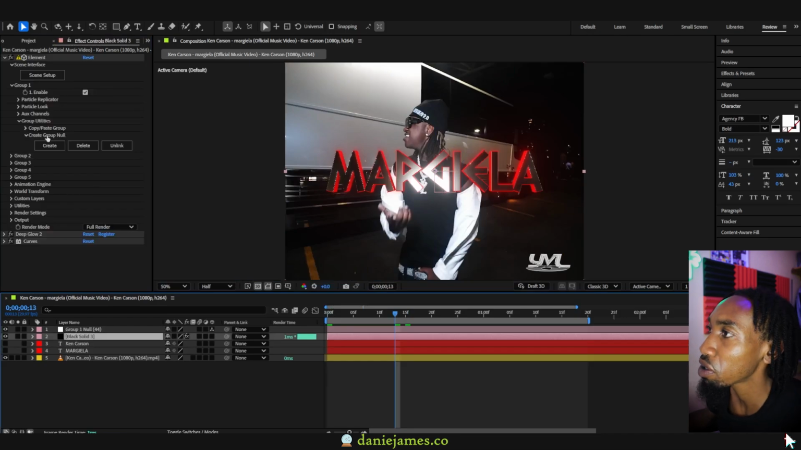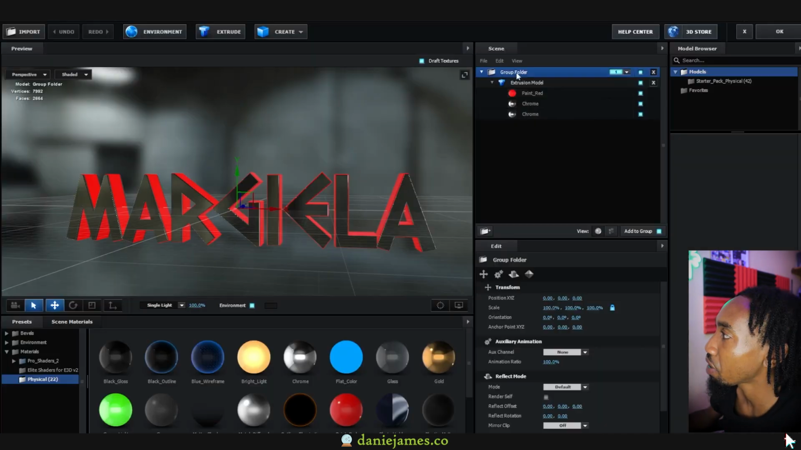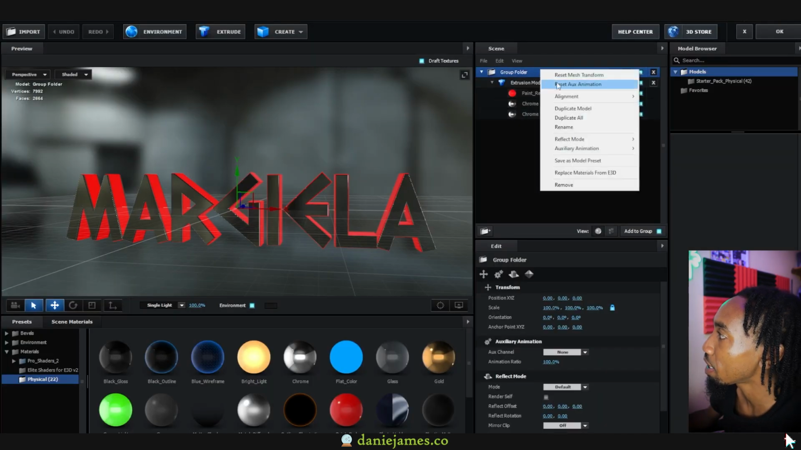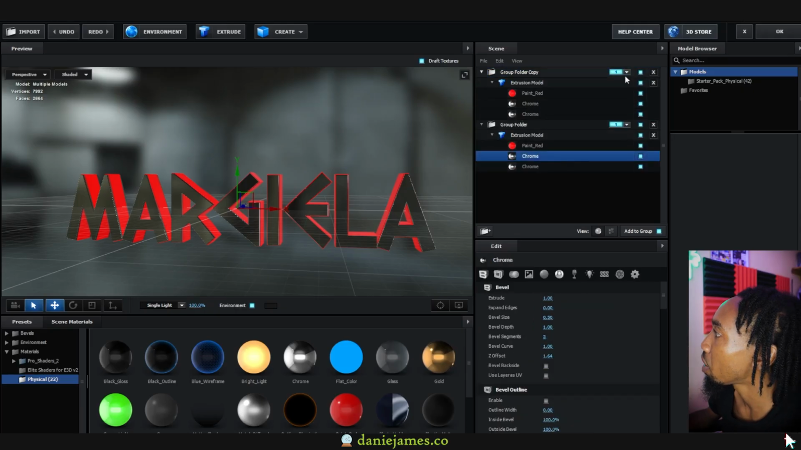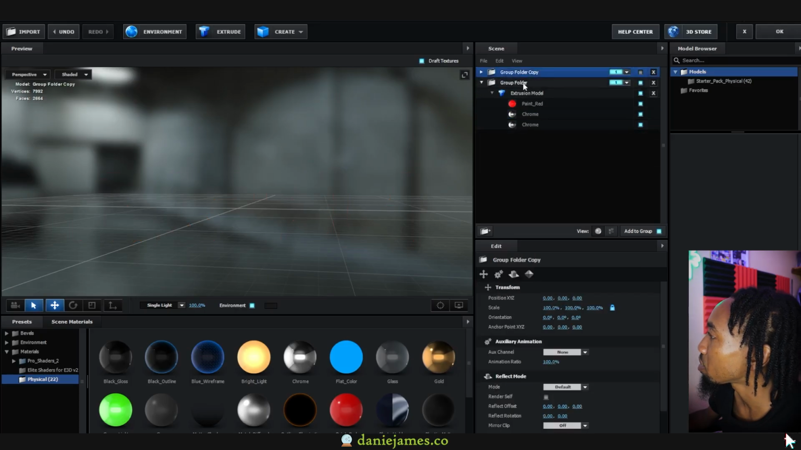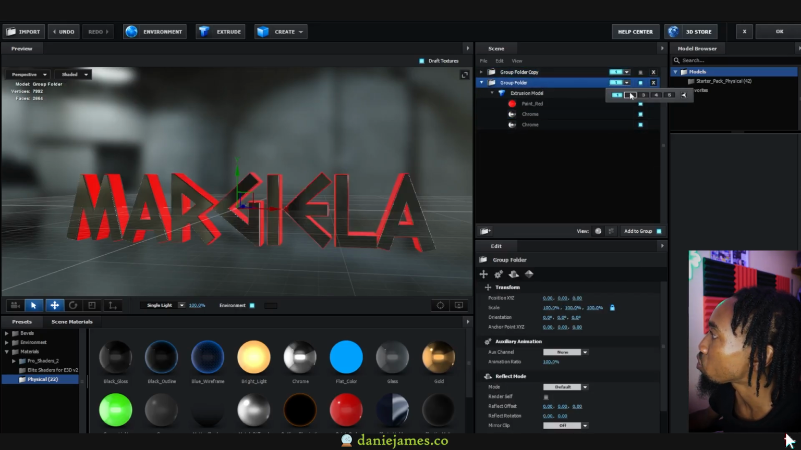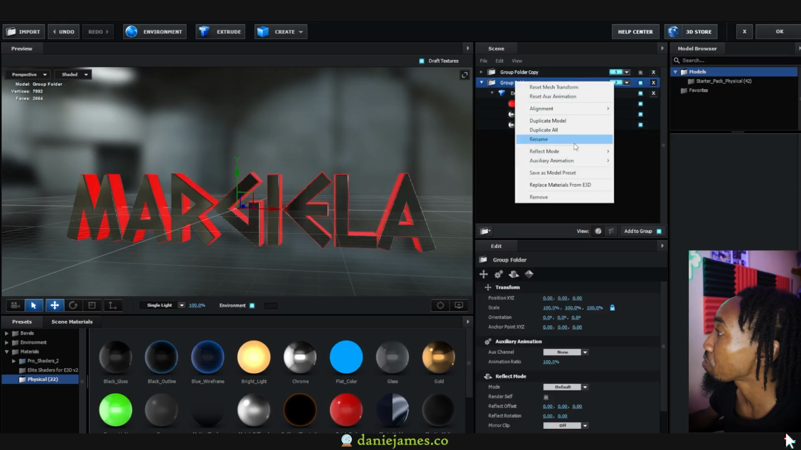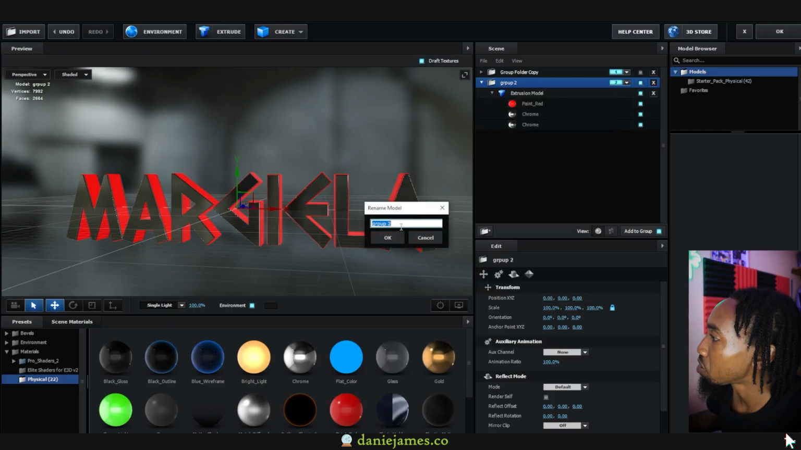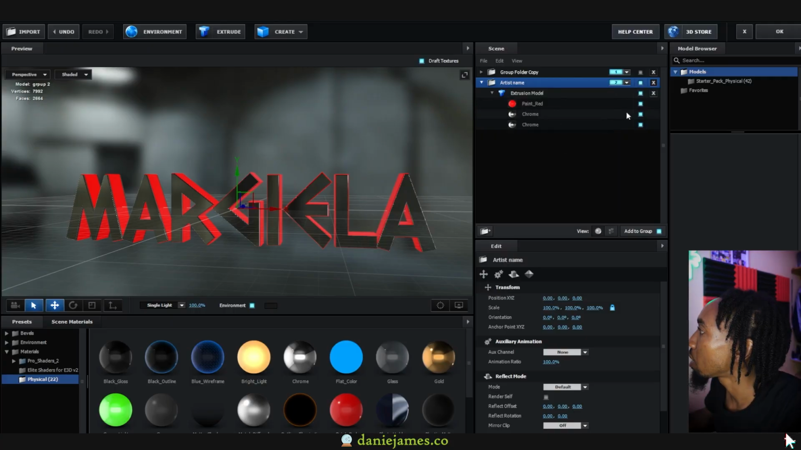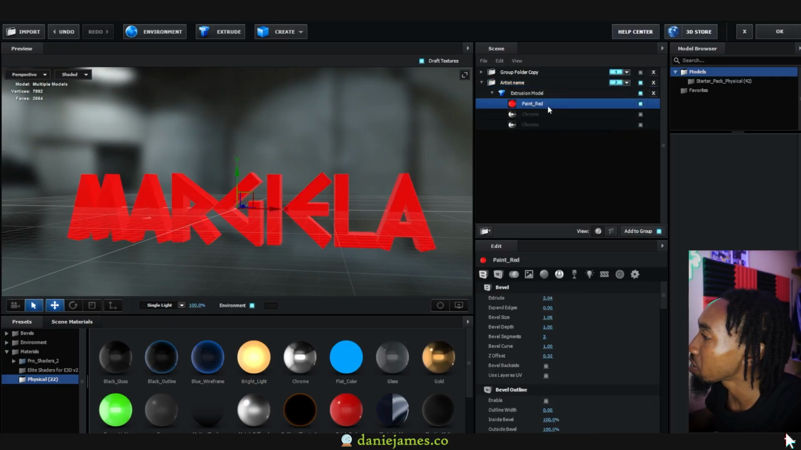So I'll go back to my solid, go back to my scene setup. Under group folder, just right click and duplicate the model. I'll disable group number 1. Then right on this group folder, click here, set it to group 2. And you can also rename this group 2 or just name it artist name. I can disable these other materials, just maintain the red one.